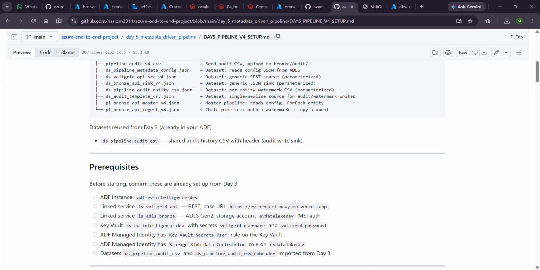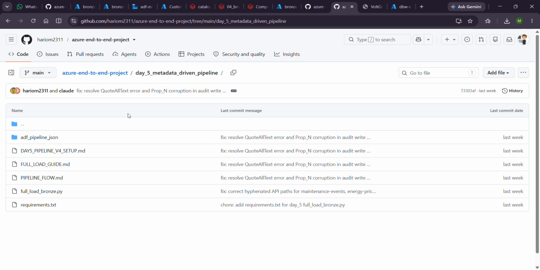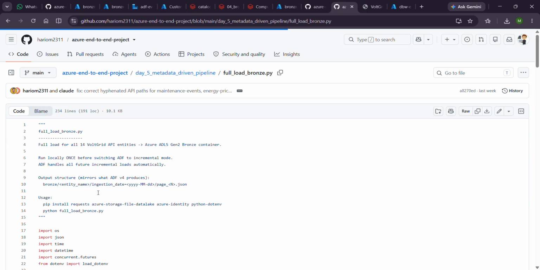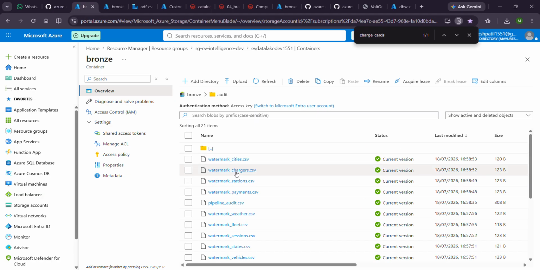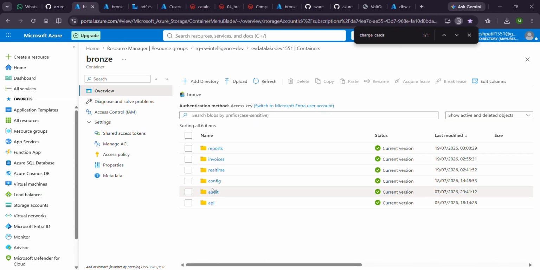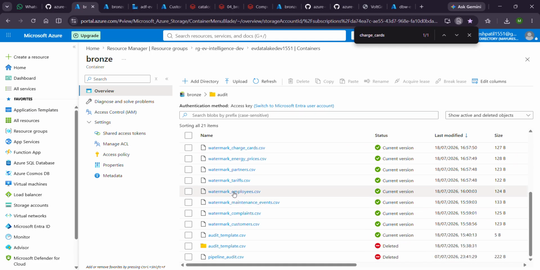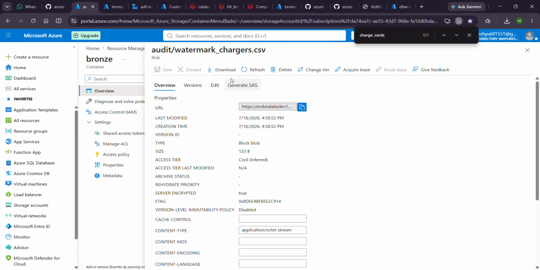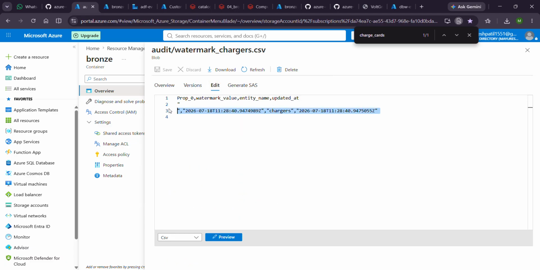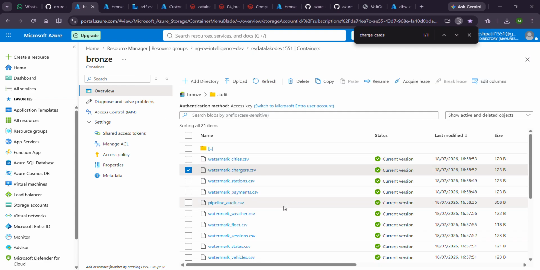Before that, we have to create the watermark column, the watermark CSV file. For each table we are creating a separate CSV file to store the watermark last updated date. Before creating the pipeline, we have to create the bronze, then audit. Here we can create an empty CSV file, only with headers. You are able to see data because I did the full load, then I am recording this.